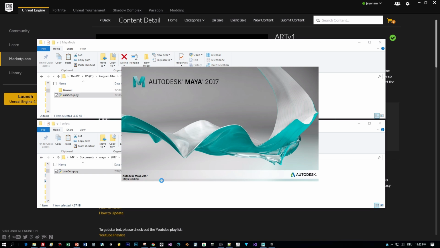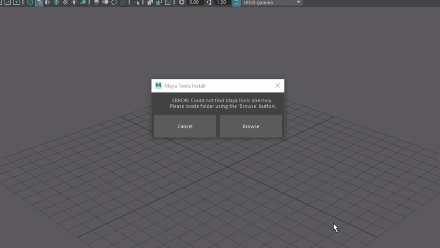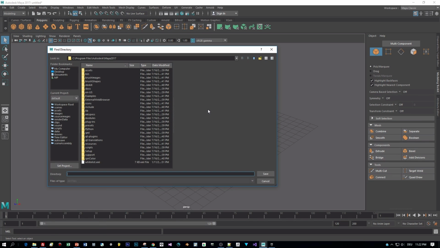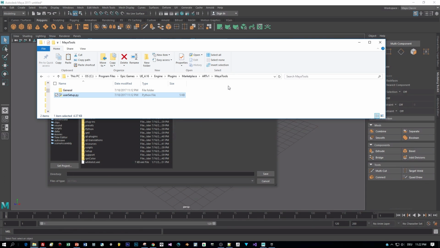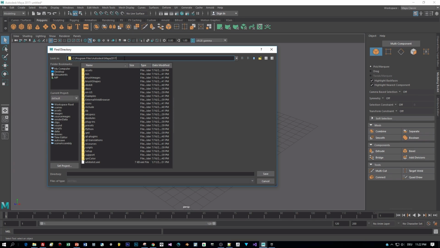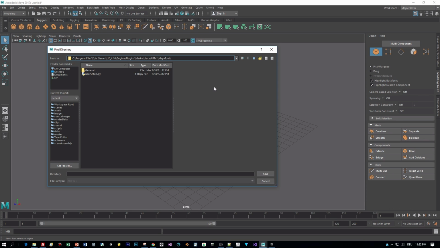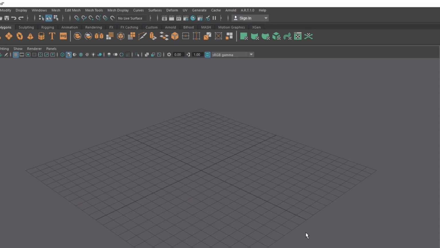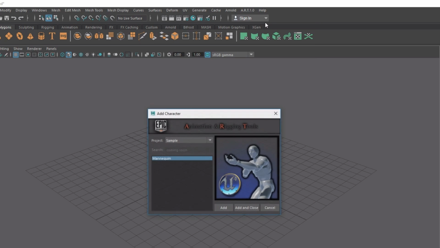After you did this, open Maya 2017 where the following dialog will pop up. Select browse. And in the opening file dialog, paste in your path to the Maya tools. Then press the save button and the ART 1.0 menu item will be available in the toolbar. There you can select add character for animation and the following dialog will open.